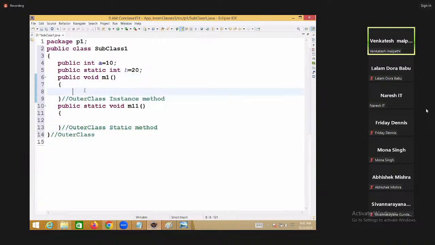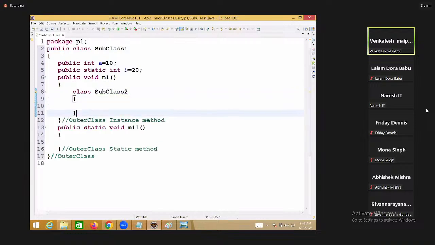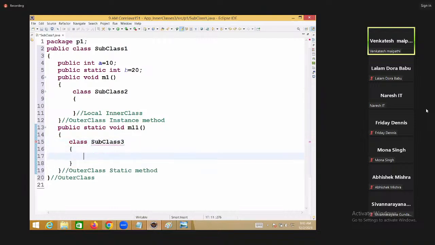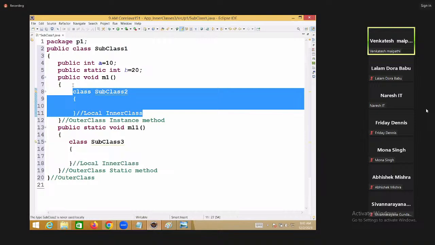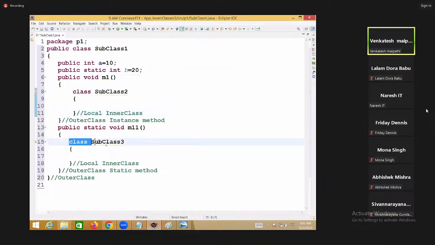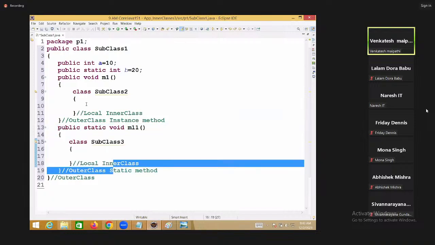Inside this instance method, I'm taking one class. Class subclass 2 I'm taking. So this is a local inner class because I declared it inside the method directly. Here also I'm taking one class, subclass 3. So this is also a local inner class. One local inner class is inside the instance method. One local inner class is inside the static method.